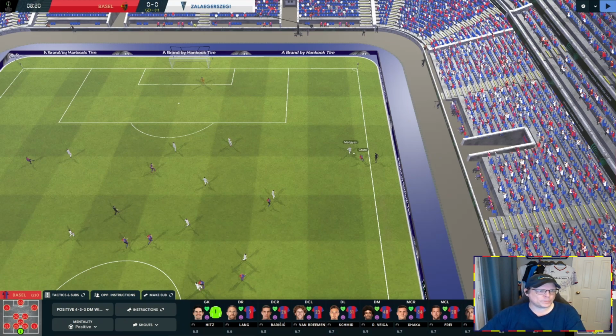It works for me because you can see the players, how they're moving. You can see how they're lining up.